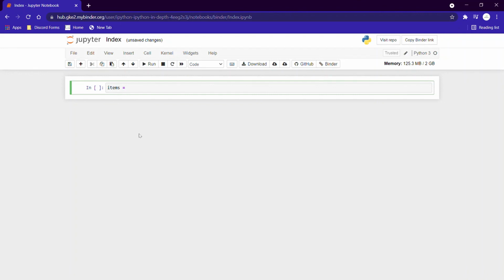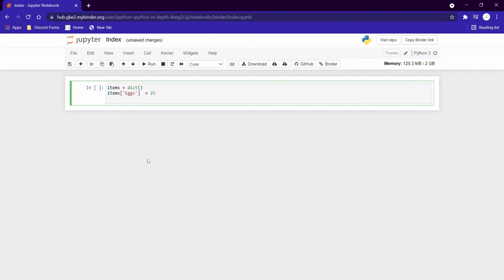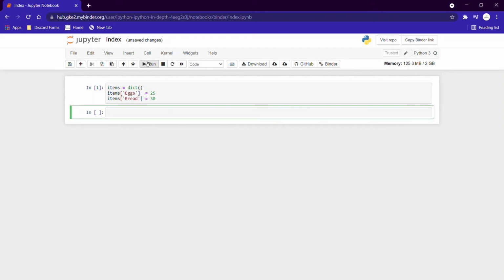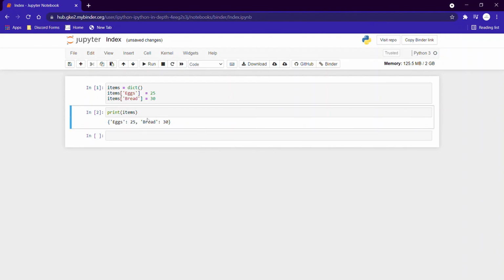So items is equal to dict, as we know, and then as we know, items square bracket, say the name, eggs, assign a value to it, say 25. Let's just copy that again. 30. Instead of writing eggs, let's make it bread, because why not? And then let's just print items, and hopefully let's not mess it up, and there you go. So you use curly brackets, and you can see that with the end of this.